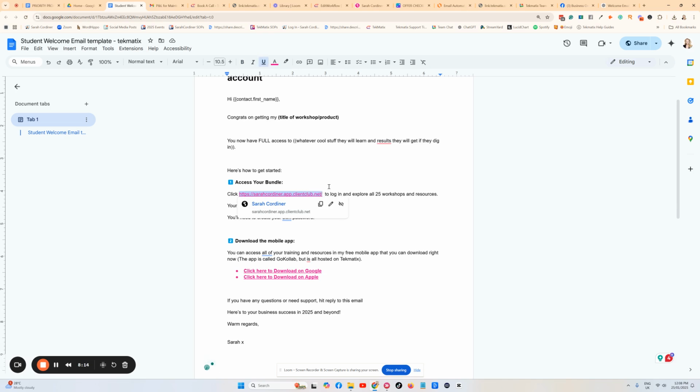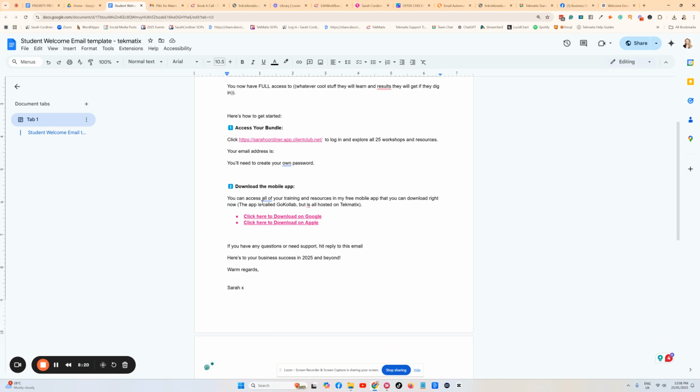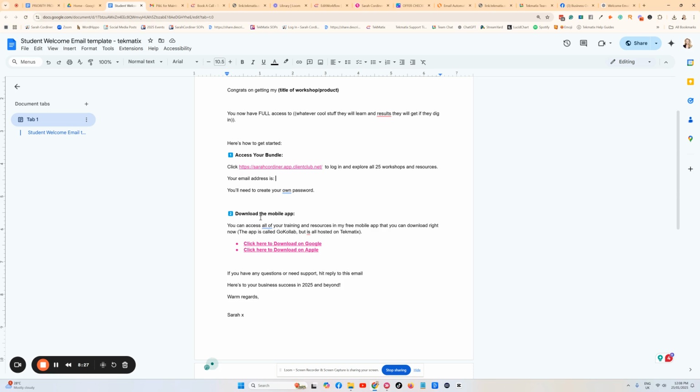This will drop in your course area link. You'll drop in a custom value, which will give the student their email address. And you also might want to prompt them to download the mobile apps so that they can watch your courses by mobile. No, you don't need to have any custom made branded apps, which are an extra fee. These are free. You do have a free version inside TekMatix apps that your students can automatically download.